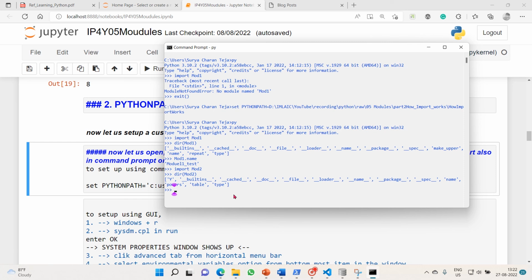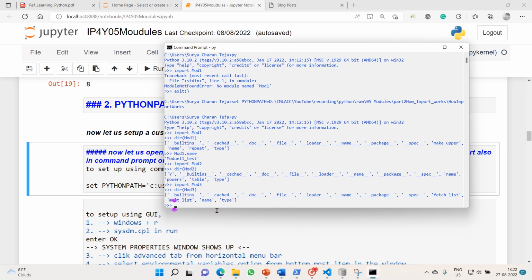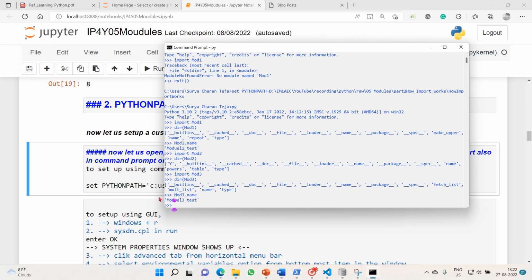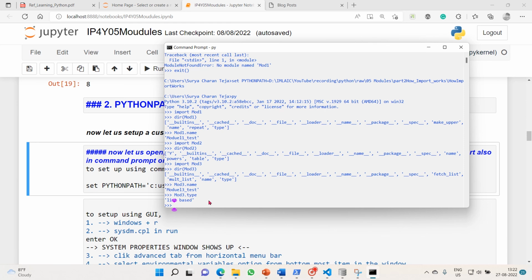Similarly, let me import module 3. Yes, we are able to import module 3, and we will check what is there inside module 3. It consists of multiplication list and fetch list. Okay, it is about the list. Then mod 3 dot name. So it is module 3. What is the module 3 type? Module 3 type is list based.